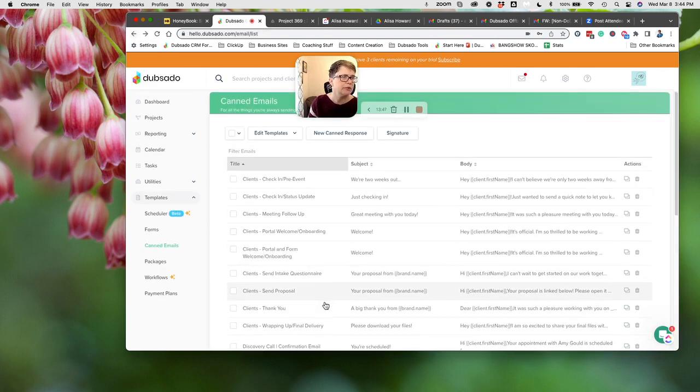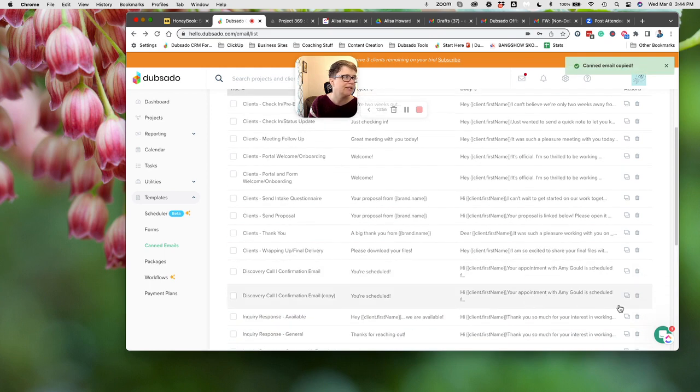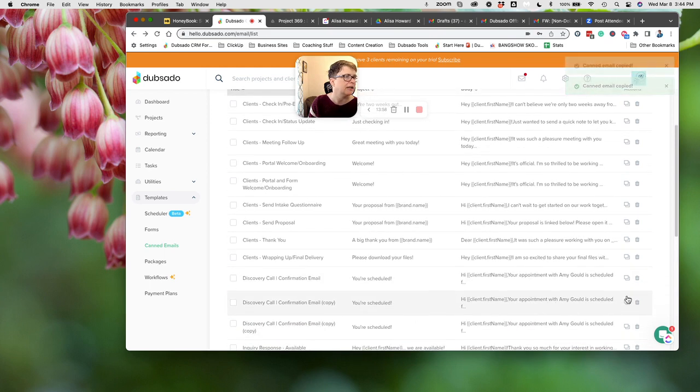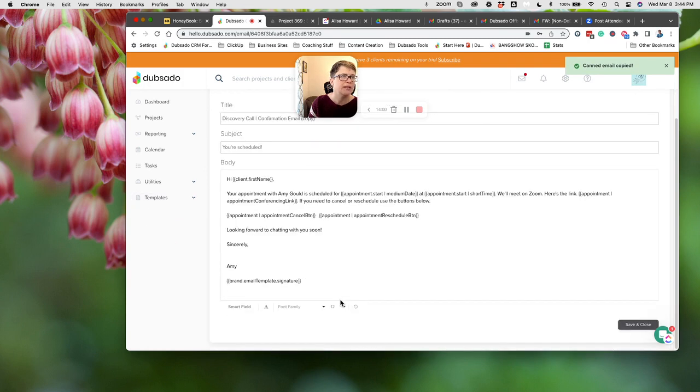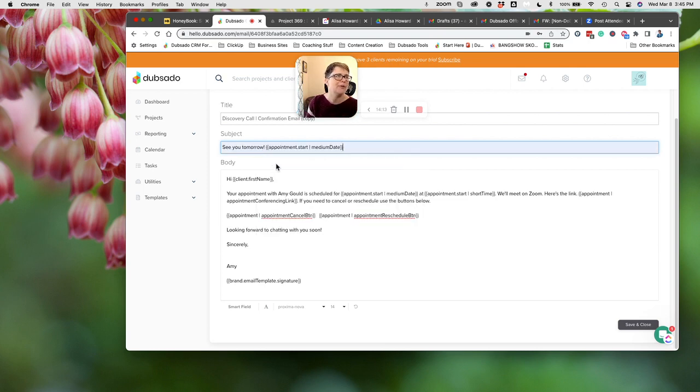And I'm going to just click the little duplicate button a couple times and make some copies so I can use that basic outline for my reminder. First off, I'm going to change the subject to see you tomorrow. And I have noticed if I use see you tomorrow as a subject line, people get confused. So I've added that smart field in.